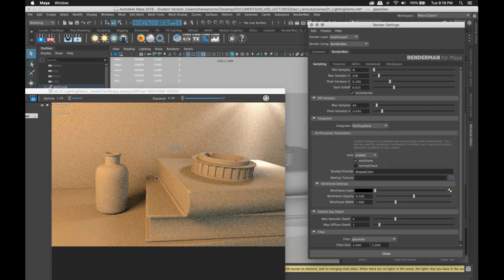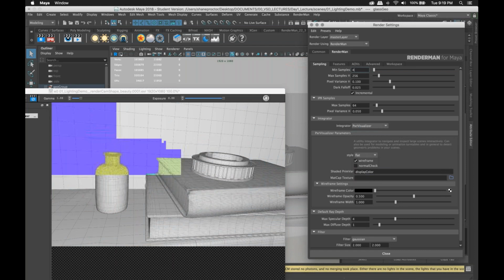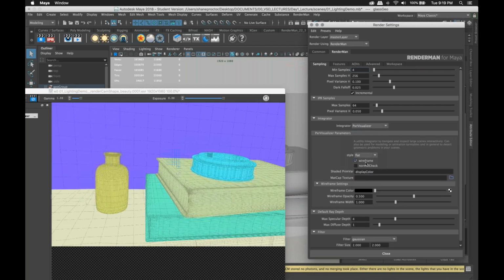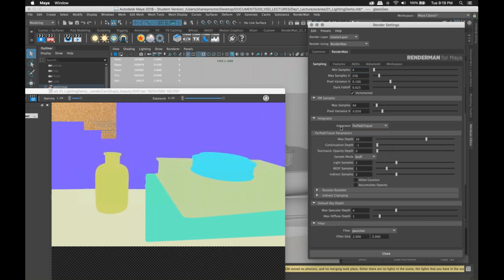And then finally, the visualizer. You could do a wireframe unshaded. You could do a flat wireframe. You can turn that off if you wanted to. Whatever reason you needed this, there you go. But for all intents and purposes, just stay on Path Tracer.